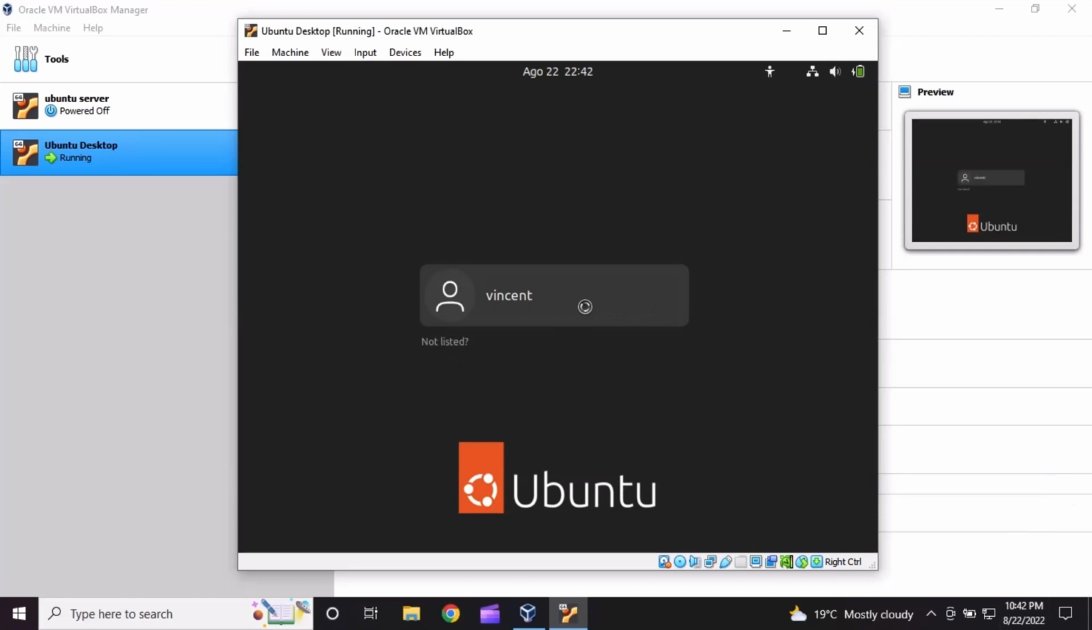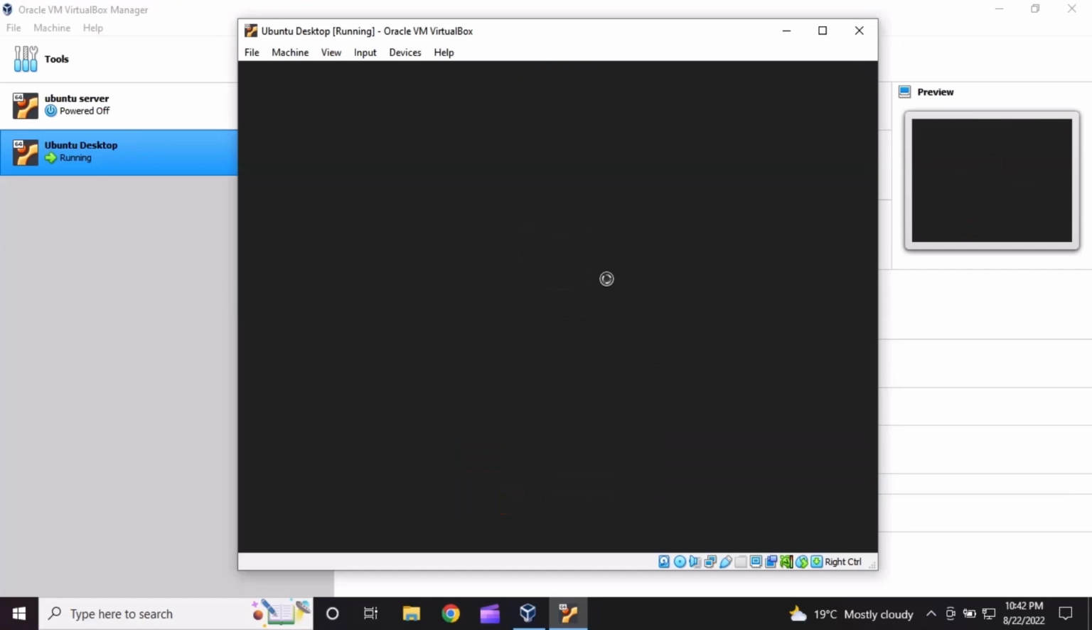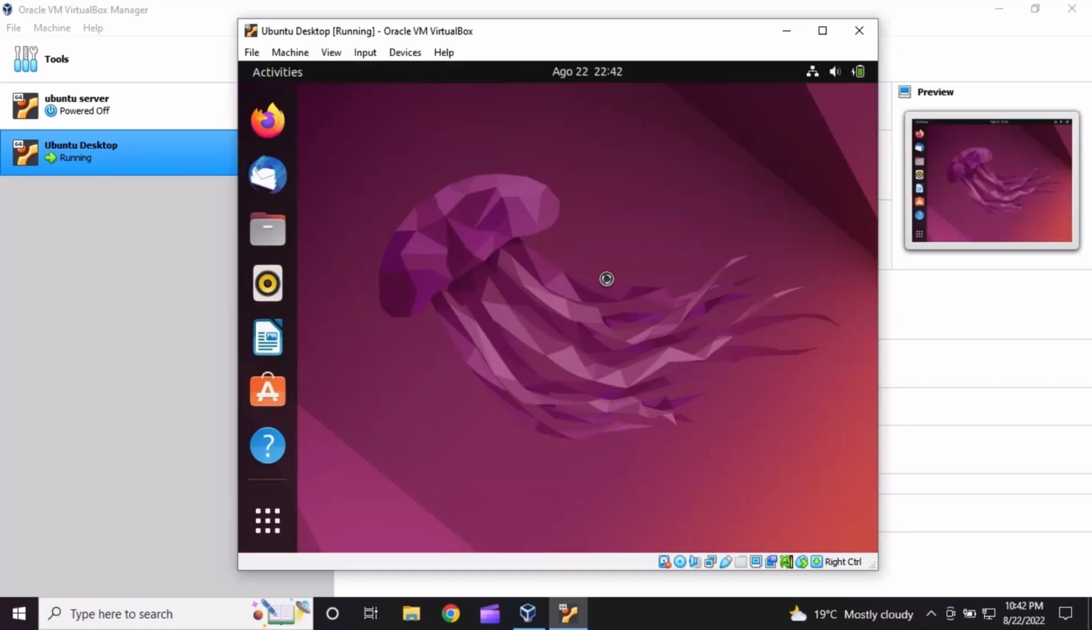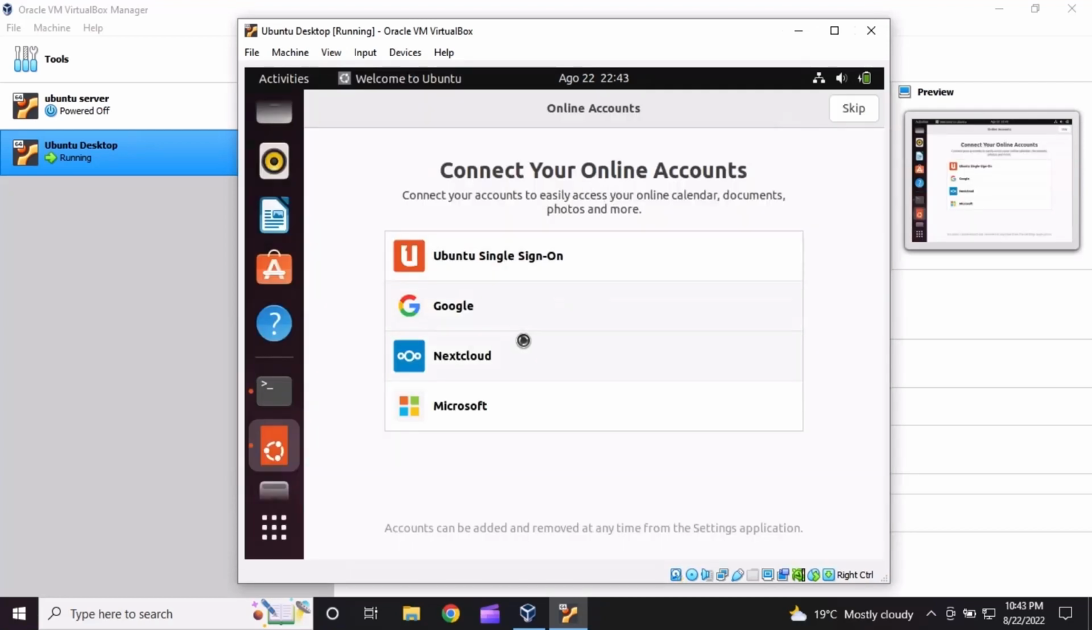And here we are going to be prompted to enter our password. So you're going to click on Vincent, and then we're going to enter our password that we had set to log in. And basically that is it. Here we have our Ubuntu desktop, we have actually installed it in the virtual environment.